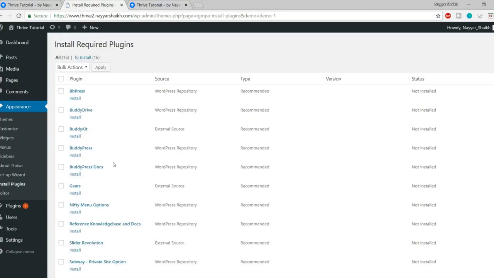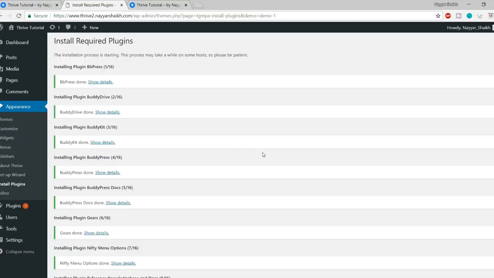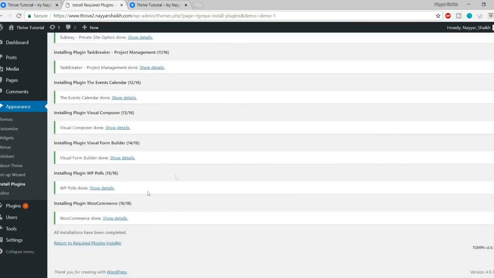Now you'll see this page. You don't have to install everything one by one. You can simply tick mark over here. It will select everything. Now from the bulk action, select install and click on apply. Okay guys, as you can see, all the plugins are successfully installed. You can click on this link at the bottom, return to required plugin installer.